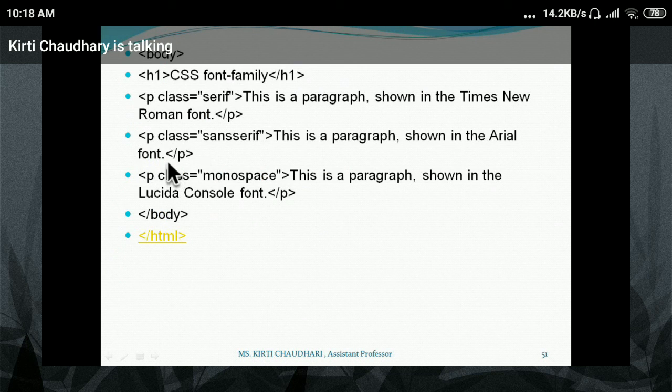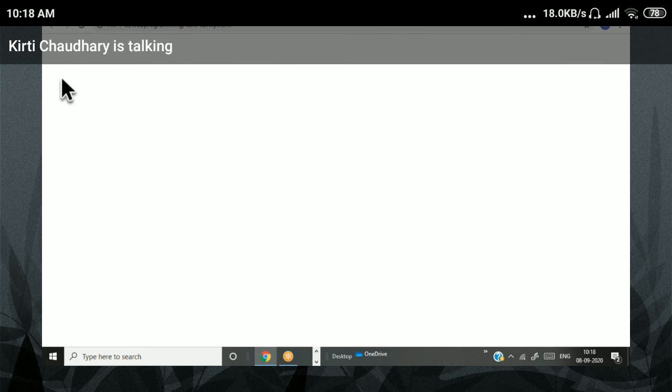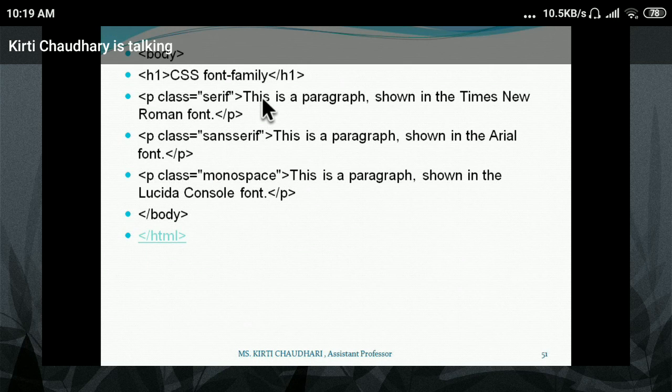Second or first one. First one. Here I applied first style sheet, second style sheet, and third style sheet. And you can see the difference. You can see the font family is specified, and accordingly in your browser, what you want, you can write. You have to write everything in your program itself.